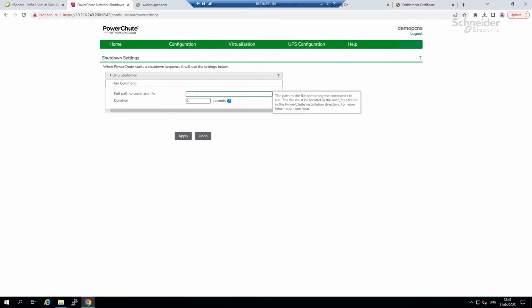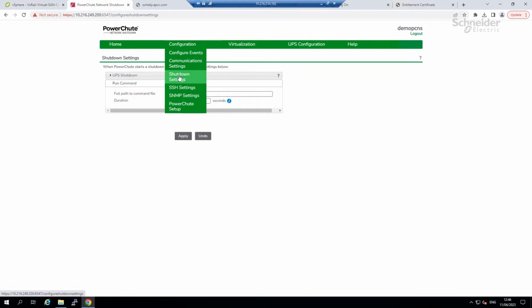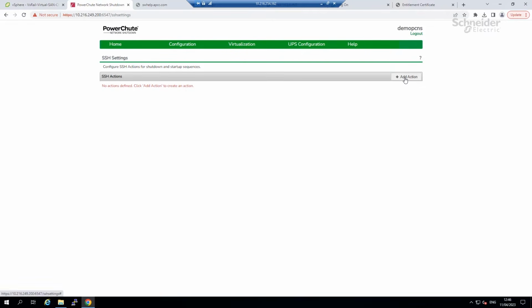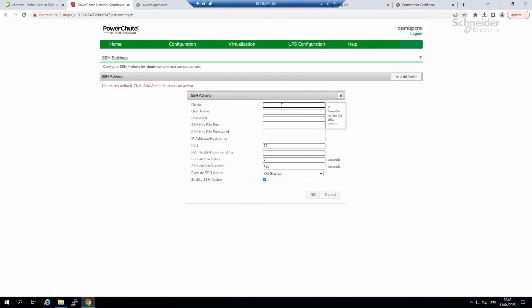On the Shutdown Settings page, you can configure a command file or script to run during the shutdown. The SSH Settings page allows you to configure SSH actions. These can be used to run commands on remote systems such as the storage array via SSH. You can configure multiple SSH actions and have them run during the shutdown or startup sequence.